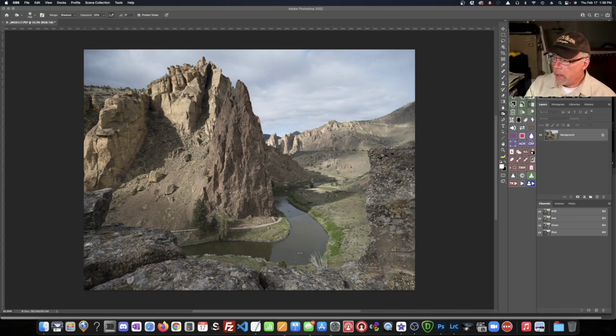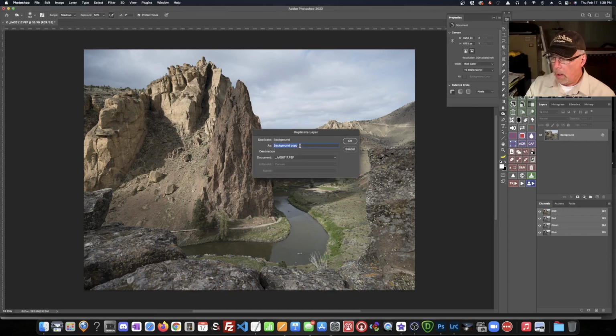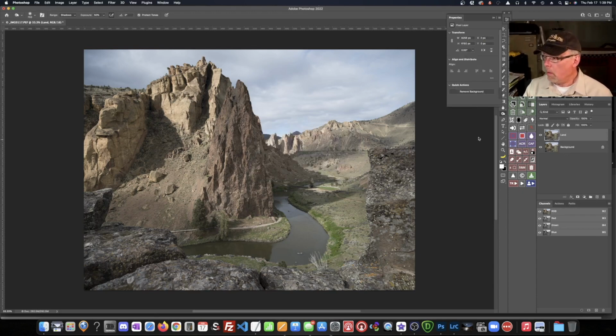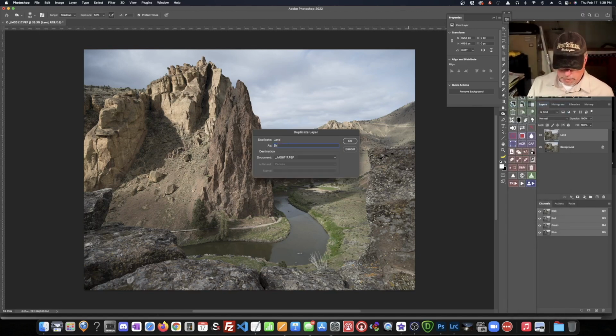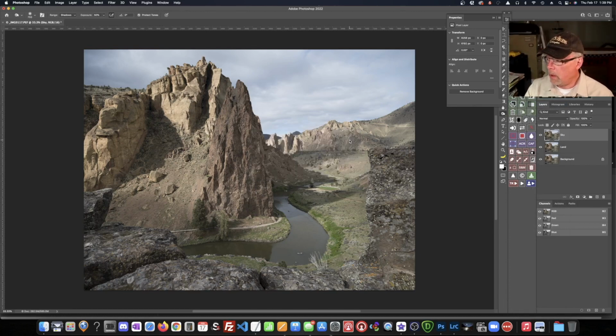So to get started, I'm going to create a couple of layers to work on. I want to keep the background layer intact as it was originally to preserve non-destructive editing. So right click on the background layer and click Duplicate Layer. I'm going to call this layer Land. Right click on the Land layer, duplicate it again, and I'm going to call this layer Sky. Click OK, and now I have my two working layers.